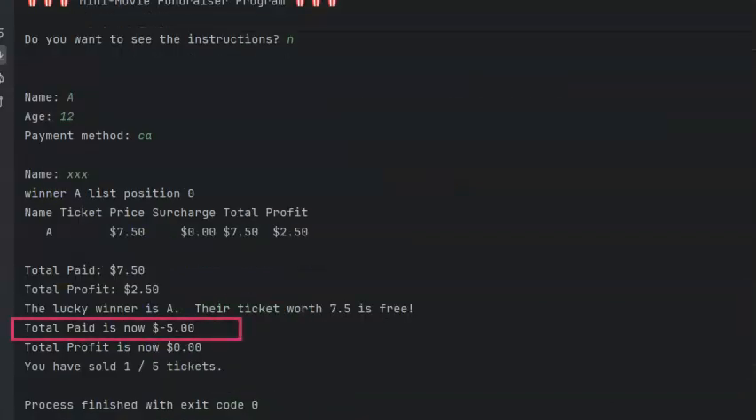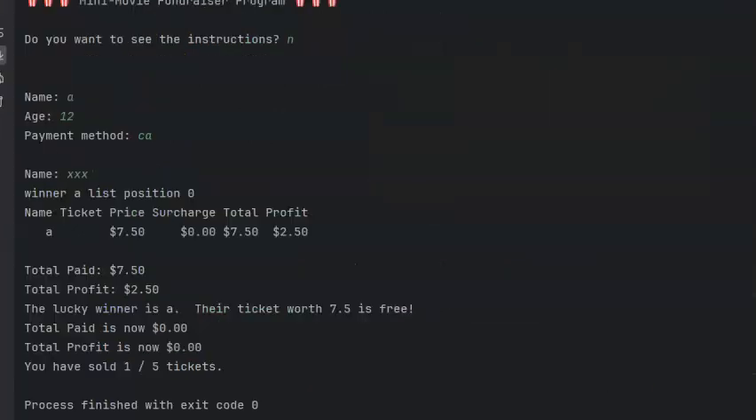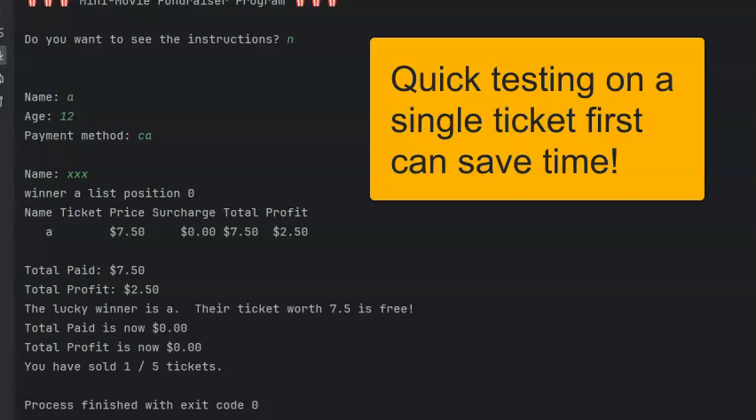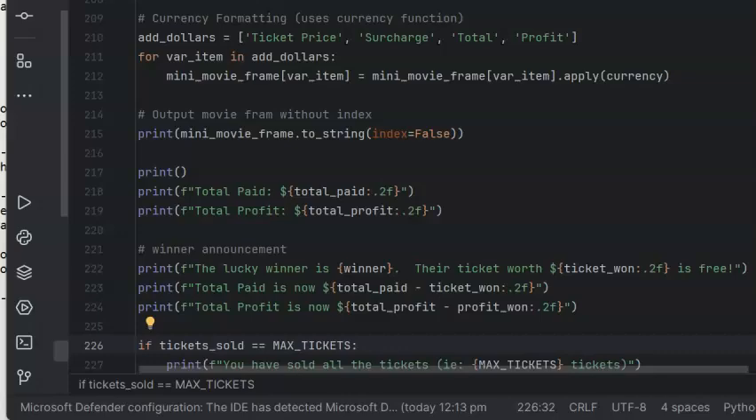And this only sort of worked because our total paid is incorrect. Happily, it's a super easy fix. All that I did wrong was I went total profit instead of total paid. And in this case, doing a quick test with just one ticket is a great idea because we can immediately see that it works. And we also notice that we do need to fix some of our formatting. So of course I fixed the formatting.